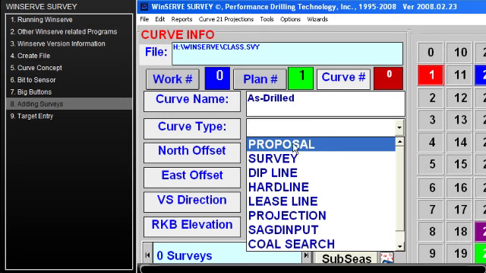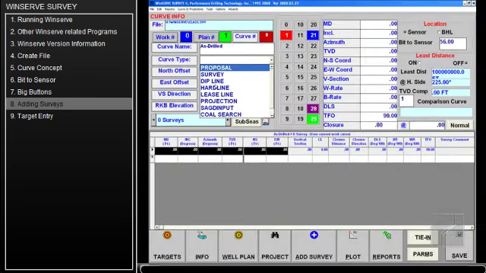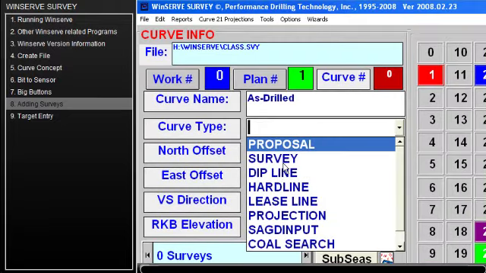But the proposal is if you have a proposal curve. Survey is if you have a survey as drilled curve. The dip line, hard line, and lease line are different types of survey data that you can use. A dip line would simply be if you wanted to show a line on a plot, you could actually put in a survey line at a particular inclination and azimuth and direction, and you can make that line go across the plot. There's a tool in the edit function up here that allows you to do that.